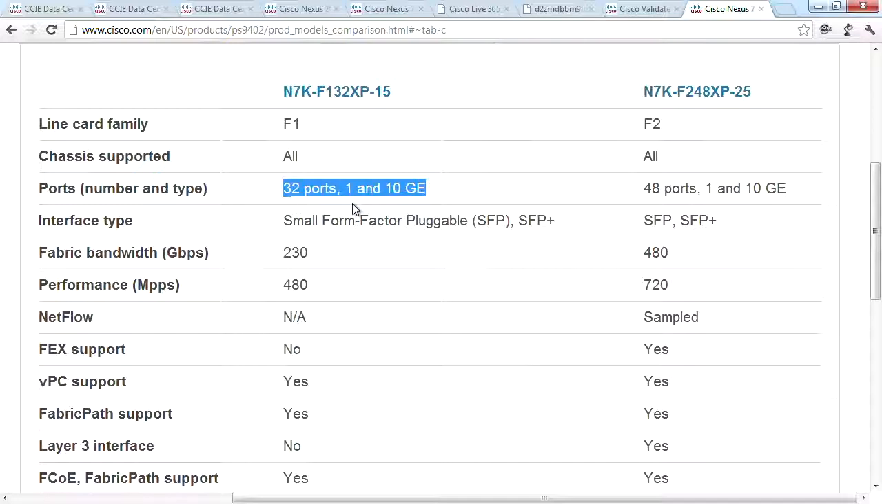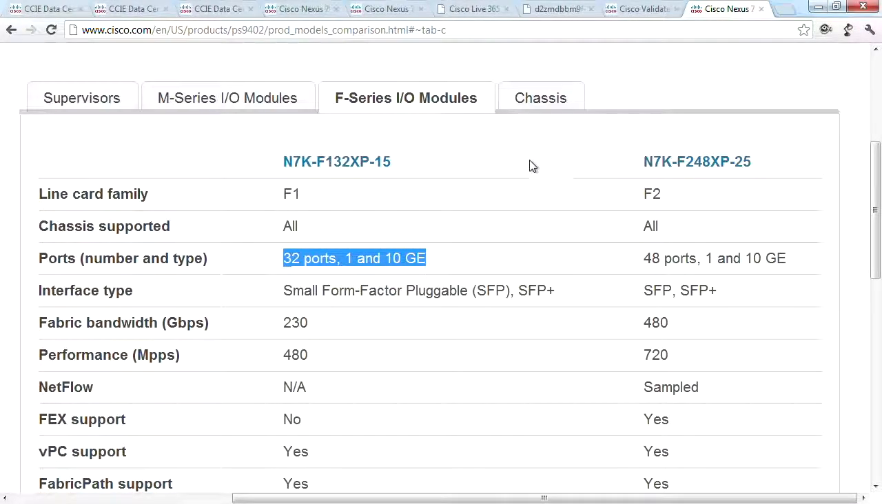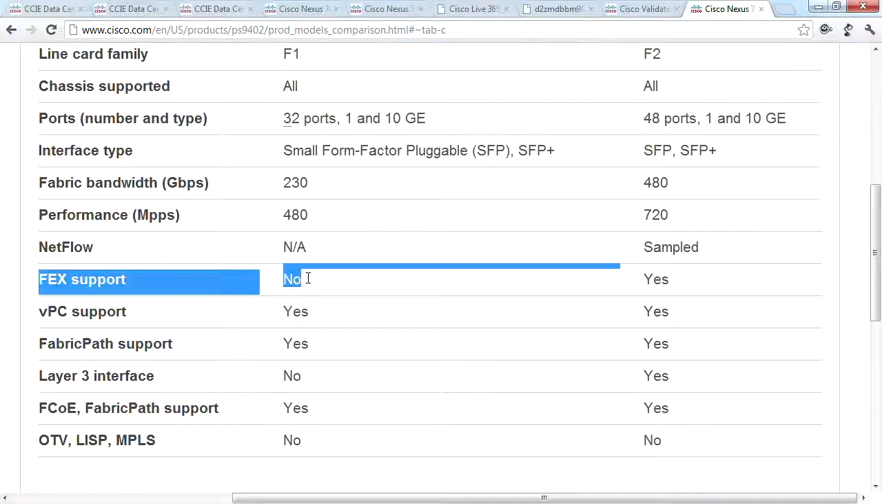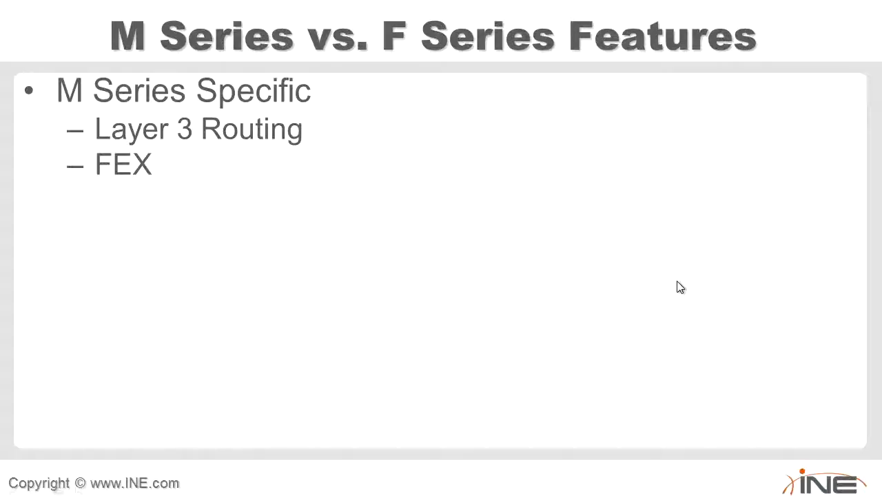So this is a dual rate. It's 1 gig or 10 gig. The M cards, or specifically the one that we have, is a 10 gig only card. But you'll see that this one does not support the fabric extender. The new F2 series card does, but the key point is that there are some very strange hardware specific limitations about how these cards work. Another one that is really big, a key point here, is the overlay transport virtualization, or OTV.